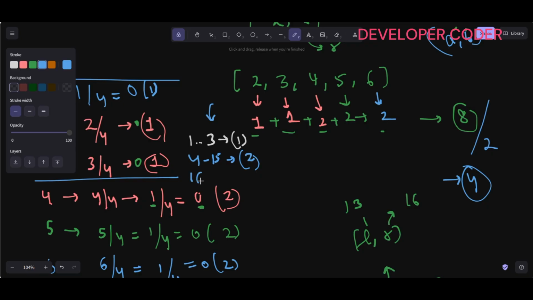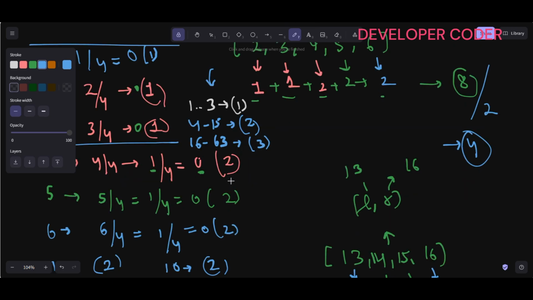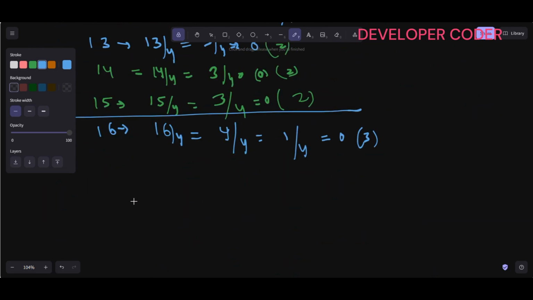Now start from 16. If you calculate the same thing like this, you will see that until 63 we are going to see a total of 3 operations. So let me show you for 63. Let's say now 63. So 63 divided by 4, tell me what is the value? You are going to get 1.